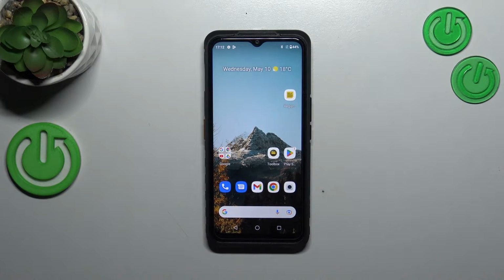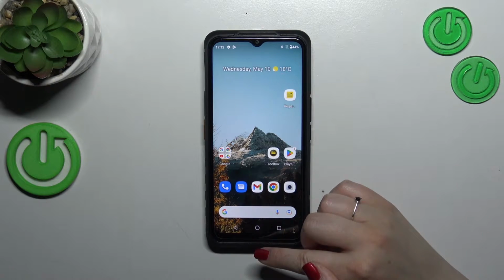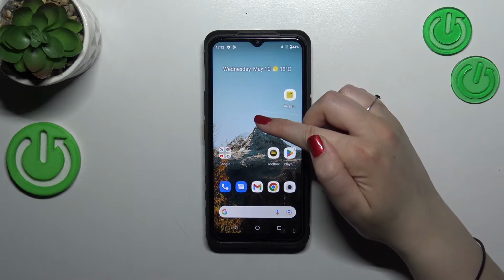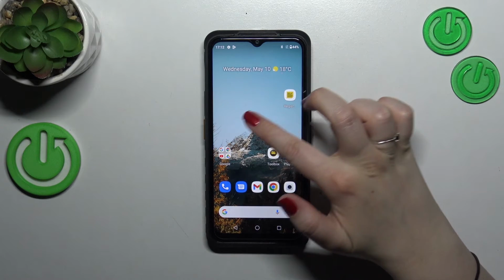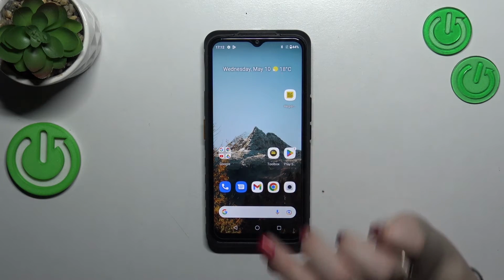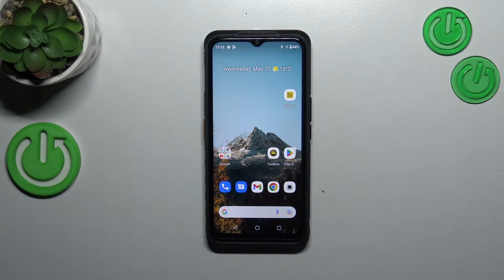So basically we have to start with opening the recents, and depending on what kind of navigation type you've got set, you can do it differently. I will start with the gestures. If you've got the gestures, all you have to do is to swipe your finger from the bottom to the center of your device, do it kind of slowly and hold your finger somewhere here. After releasing the finger, your device will show you the recents.